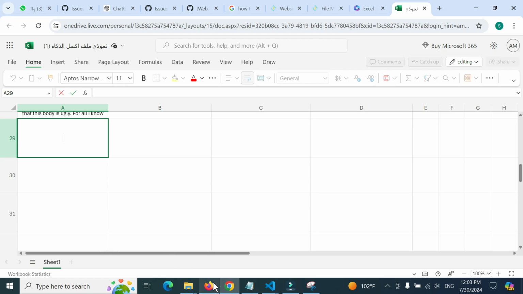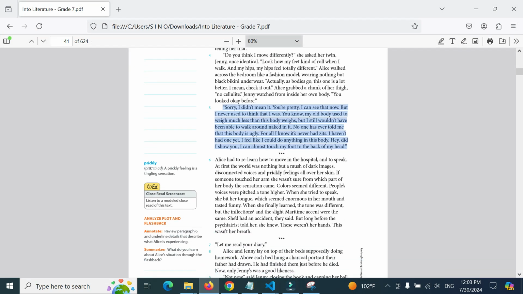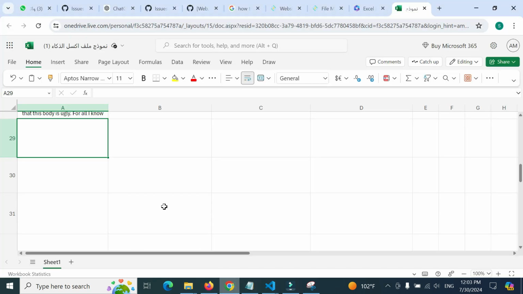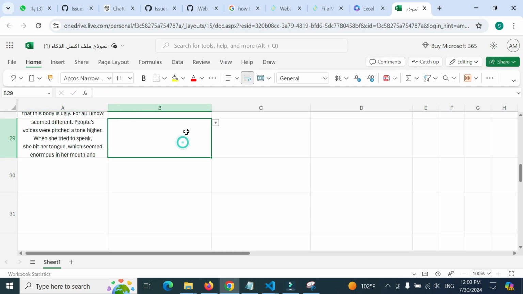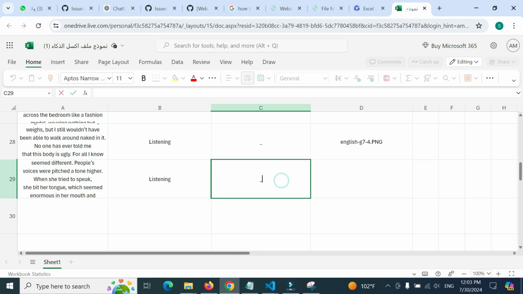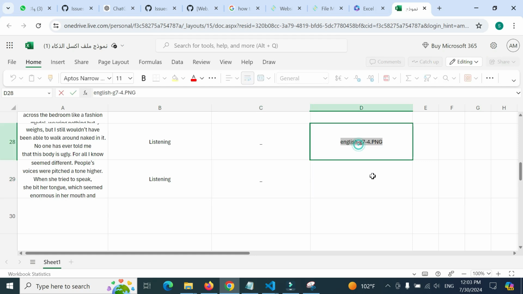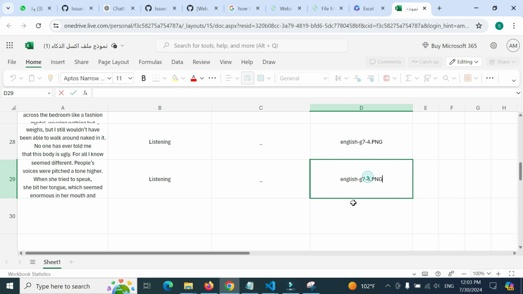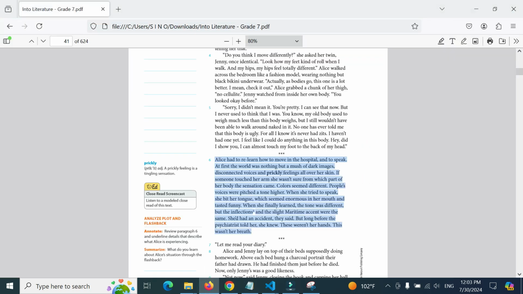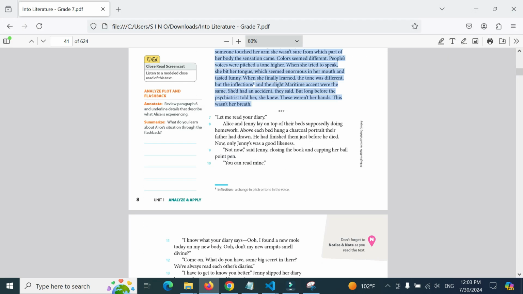Okay, so let's continue from here. I'm at paragraph 6. Okay, we forgot the dot. Okay, that's perfect. We just use it here. We just use listening to, and put this down here and this down here. Okay, so now let's pass.